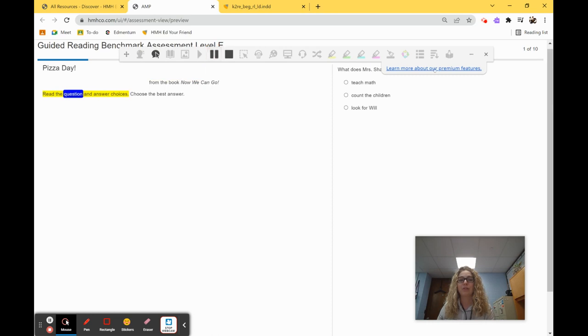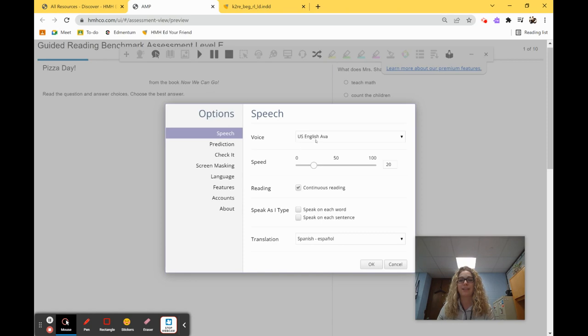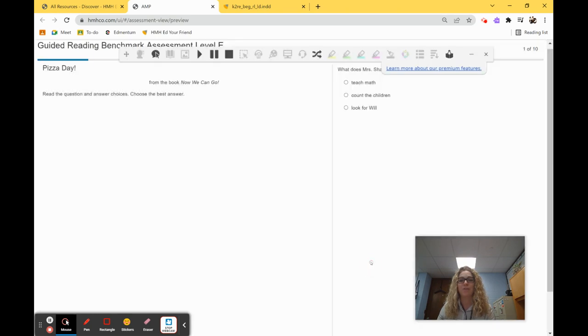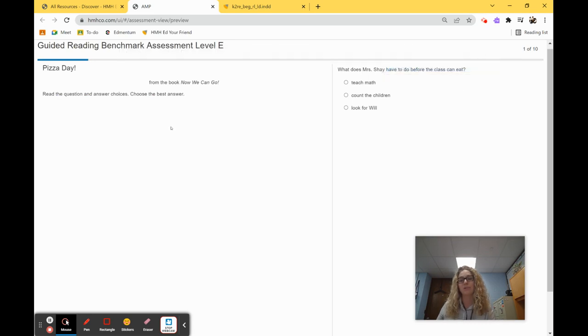If students are using this, they do have the option under the 3 dots to select those options and change it to a slower form of speech as well. That is how you would get these questions read aloud in place of the teacher reading them aloud for this student.